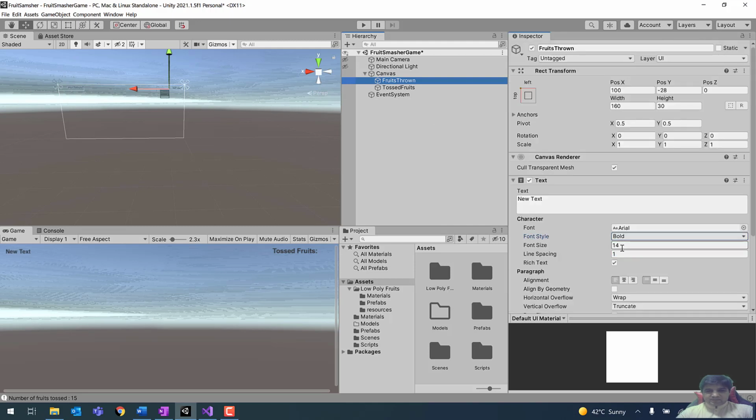So it is going to be bold, and size of this text field is going to be 16, and the text over here which I'm going to use is fruits thrown. Well, I made a mistake, guys. Okay, so fruits thrown and tossed fruits both are the same thing, so we should change. So the tossed one, I'm going to change this to, you can say, smashed fruits. And let me just change the name also here, the text field, smashed fruits, and we can rename this to tossed fruits. So fruits tossed.